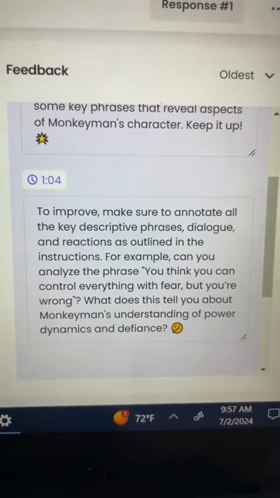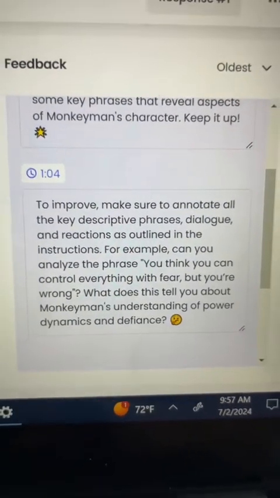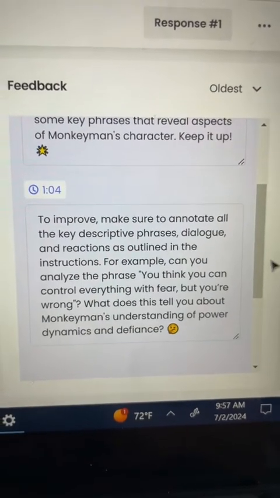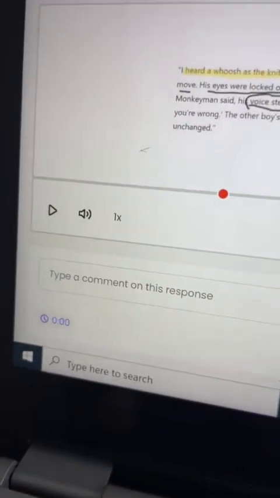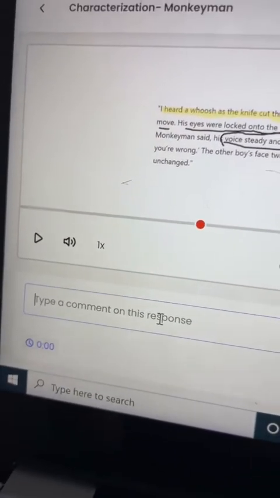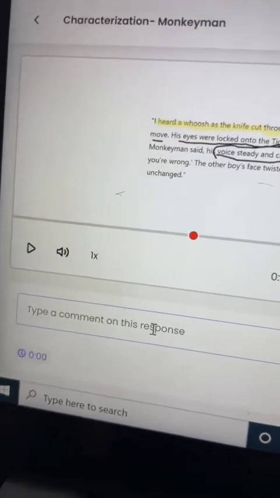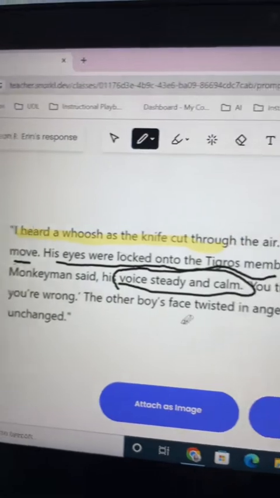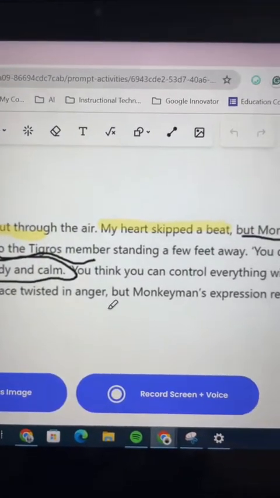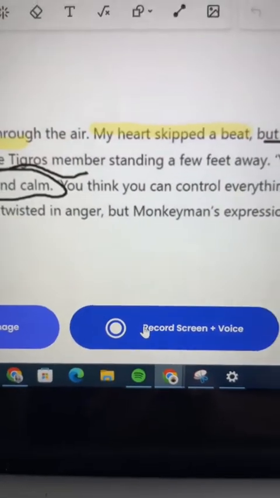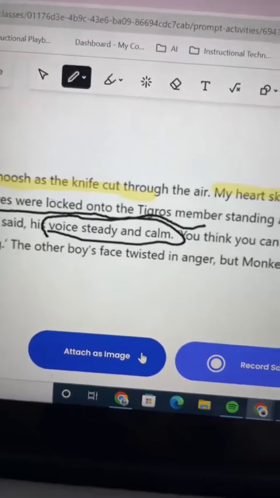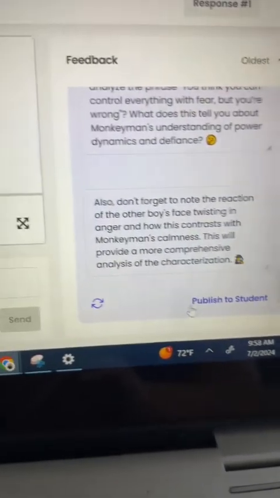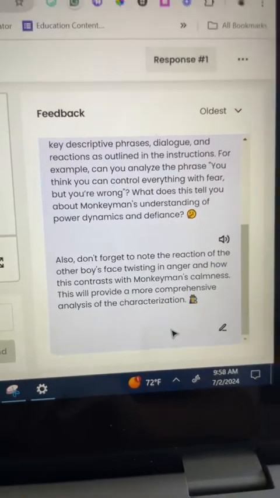You think you control everything but fear, but you're wrong. What does this tell you? It pulls out something else for me to annotate. Now, also why I like this is I, as a teacher, can type a comment. So I can provide the AI generated feedback, but also this. And if I chose, I could screen record and also mark up part of the text that I wanted students to look at and record some more feedback for that student. So once I like what I have with all my feedback, I can publish it to the student.